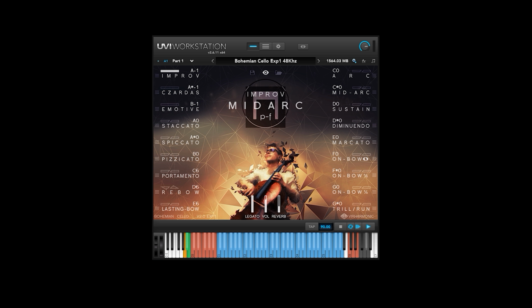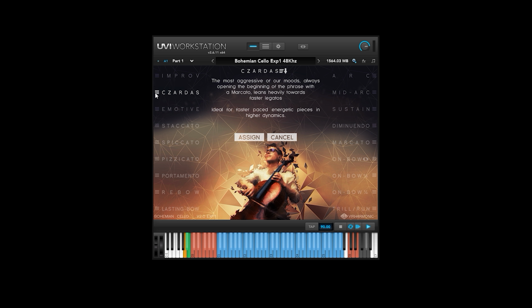Czardash mood, we introduced it on the violin originally. It's coming under the same name for the cello, even though it's unlikely that a cello would actually play a czardash. It's an Eastern European folk dance, but the principles are the same. This is suitable for more aggressive play styles, faster play styles. It leans heavier towards the fast legatos, and it has marcato as its most dominant bow.